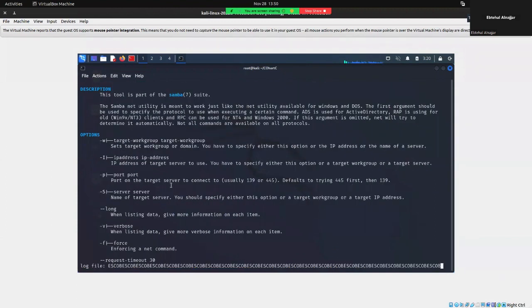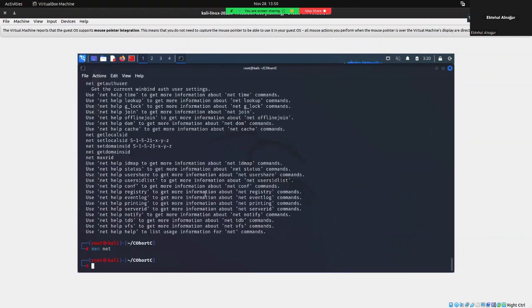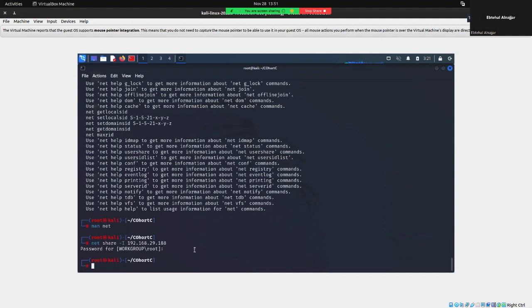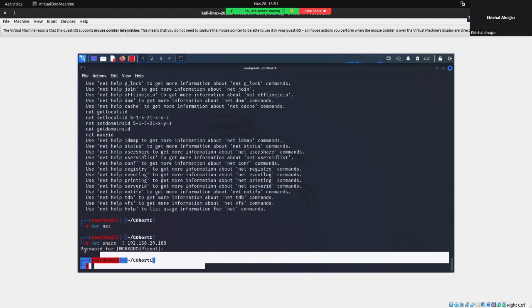Okay, now it is not showing me anything else. Let me quit it. So for net, let me try it with -I. I don't know if it is going to work. Net share -I 192.168.29.180. Yeah. So there was no share, so it gave me no share again. That is how it works. Okay.